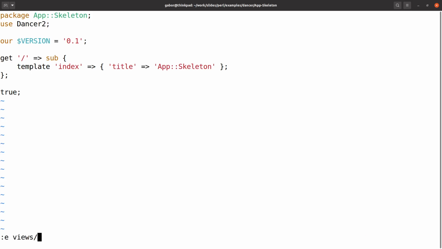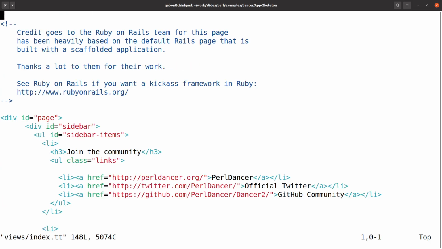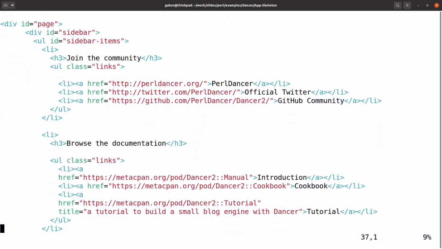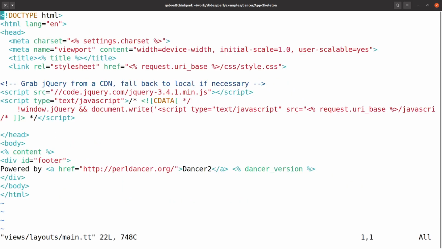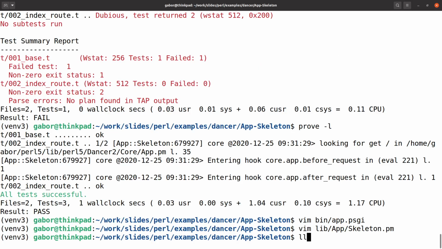If I go into the views directory, there is the index.tt, that's where the template is, and you can see that this is basically some HTML. In views/layouts, there's also a layout called main. You might remember that in the previous video we saw how layouts can be used to embed the content. So the content is being embedded here at this point, which is coming from the template. So that's what we have here.